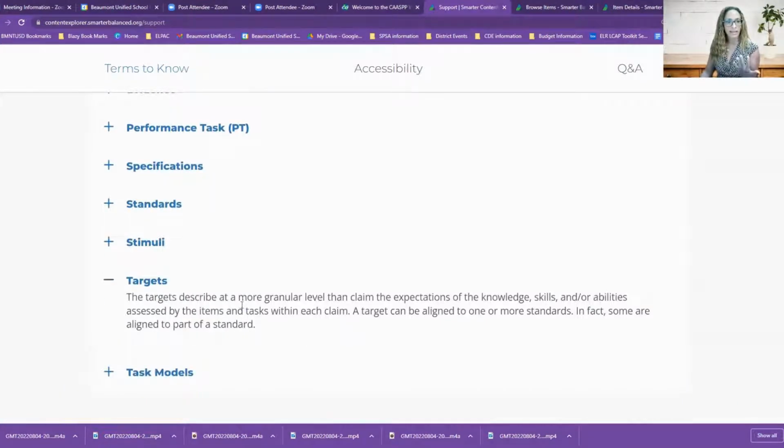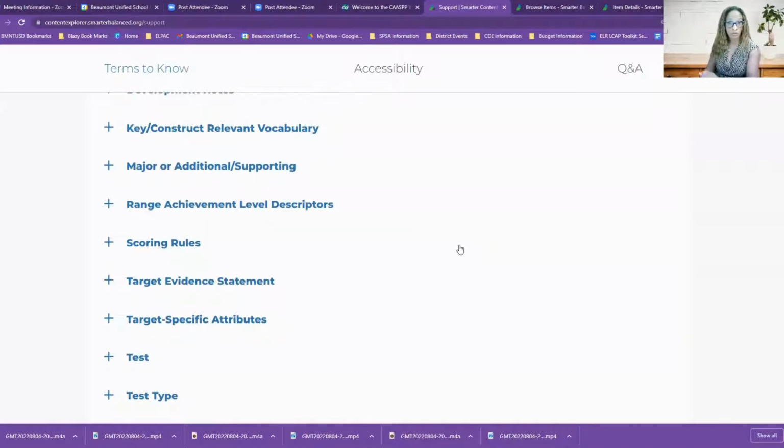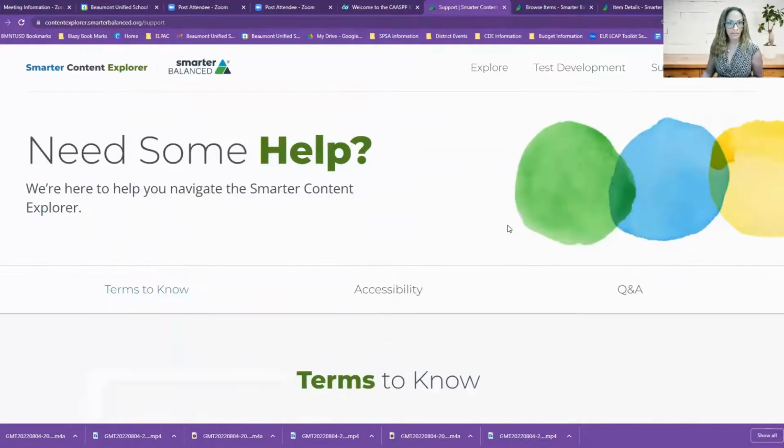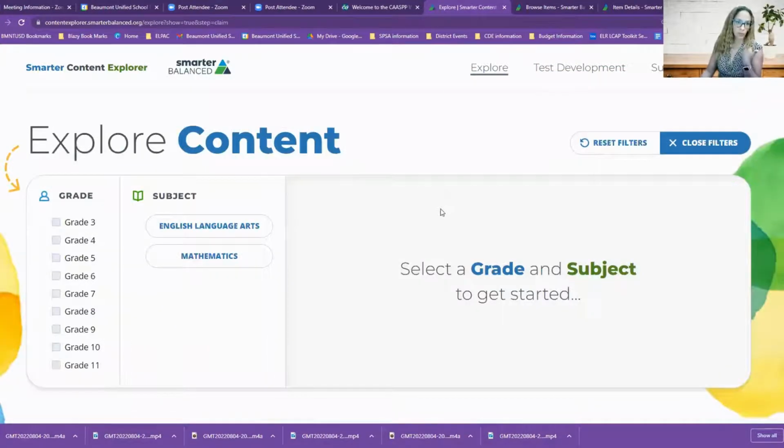The target describes at a more granular level than claim the expectations of the knowledge, skills, and or abilities assessed by the items and tasks within each claim. And then it'll even tell you the standard refers to the academic content standards adopted by the state territories for the U.S. in K-12 public education. So specifically what we want students to know by the end of the school year. And you can play around with the test development and see what it says there. And you can also select Explore, and that's where we were at the very beginning. I like selecting Explore because it gets me right where I need to be right away.